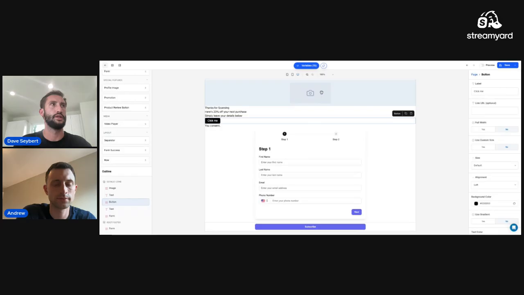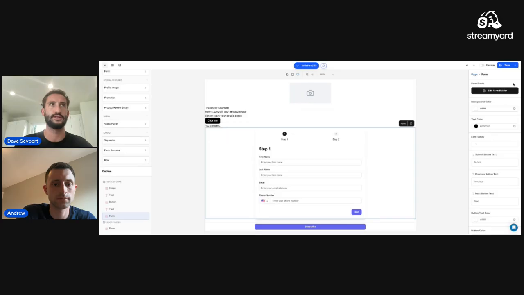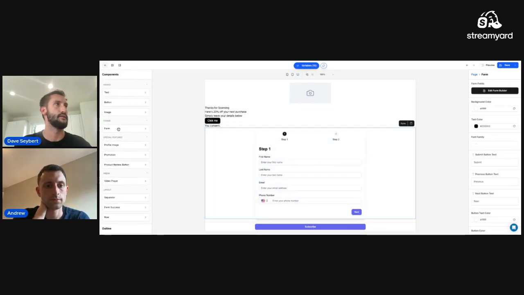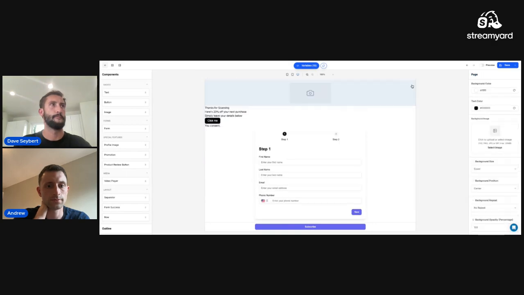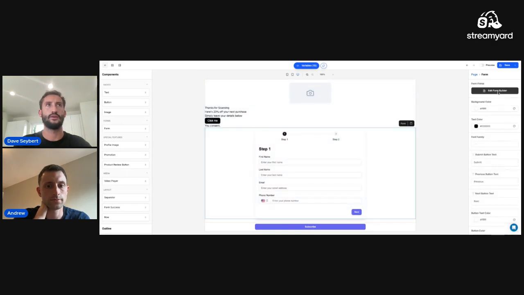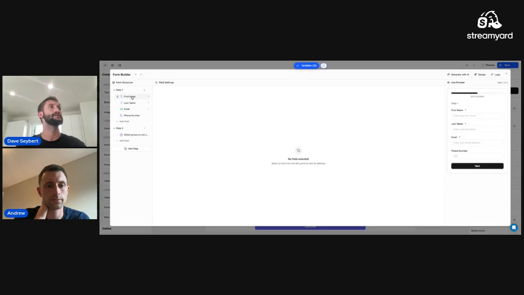Now, the most important thing when somebody hits a landing page as part of this flow is actually capturing the data. And so let's pull up this form. You can see here the form section is right like that. And so you can go on the right side and edit form builder. And this is how you will customize what you ask your customers in this form.